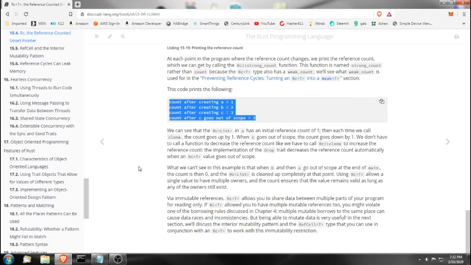In the next section, we'll discuss the interior mutability pattern and the reference cell T type that you can use in conjunction with reference count T to work with this immutability restriction.